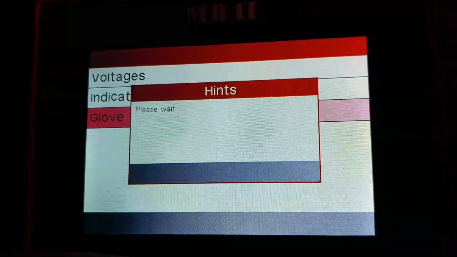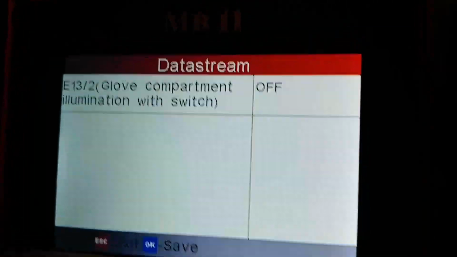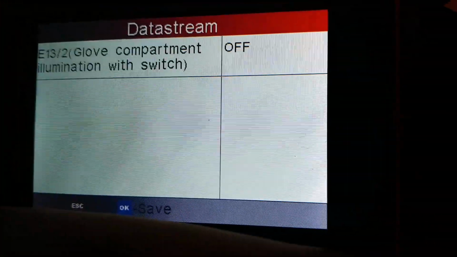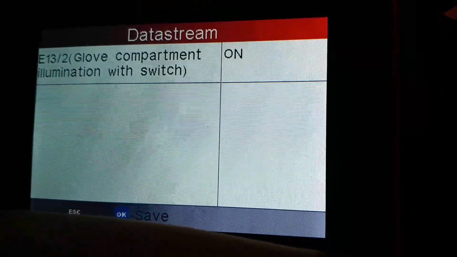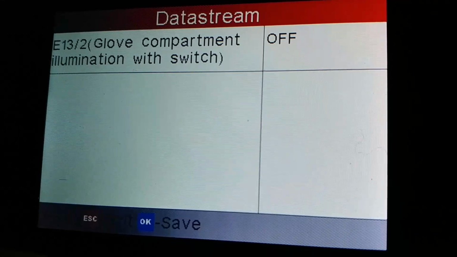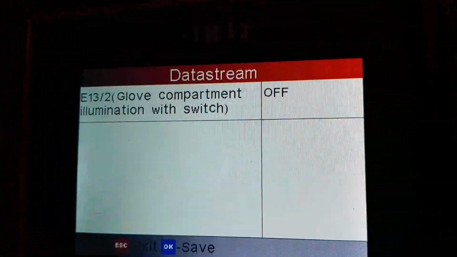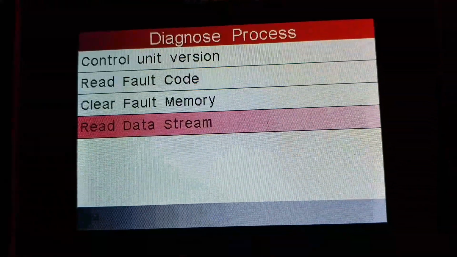Everything looks good. Left compartment light. Left compartment illumination switch. Oh, I just turned it on. I opened the glove box. Okay, let me close the glove box. Yep, shows off. So the data stream is live. Again, apologize for the shaky camera.